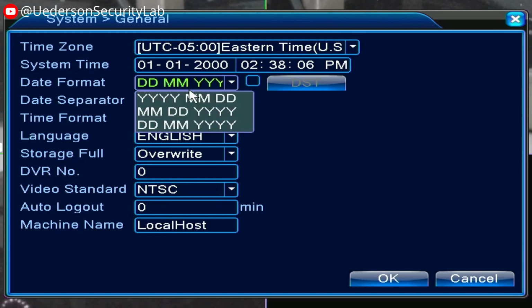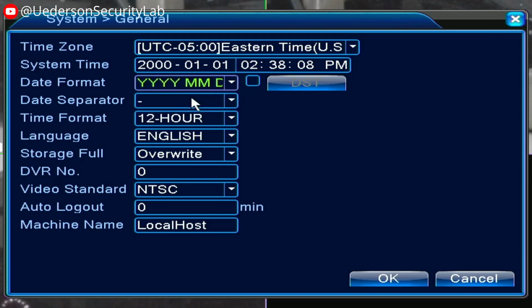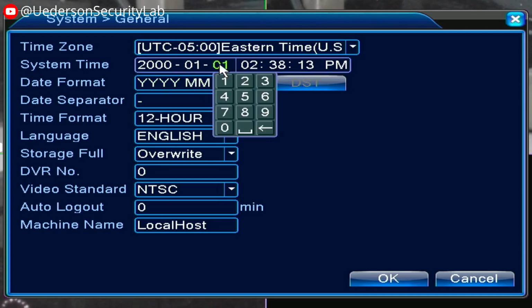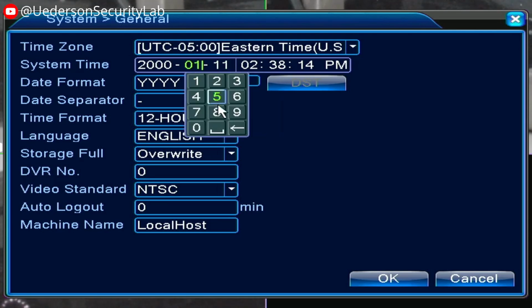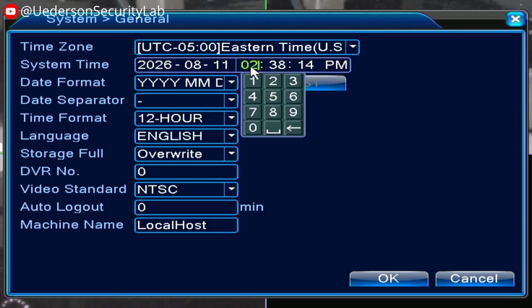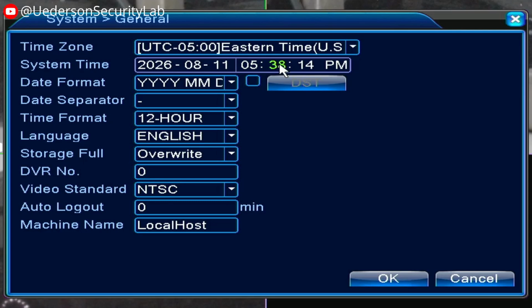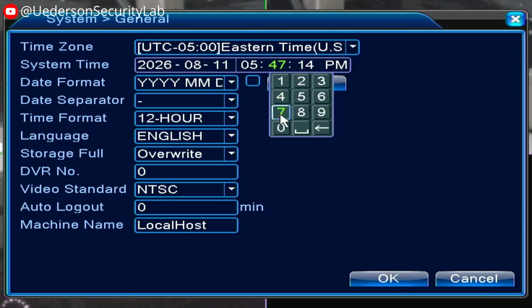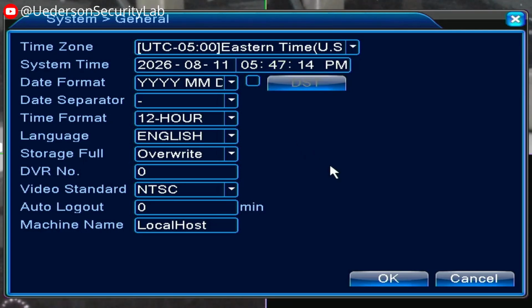Now, let us fix the actual date and time if they are inaccurate. Click directly on the day digit and use the virtual keyboard to enter the current day. Repeat this exact process for the month, the year, and the current hour and minute. Once every field is correctly set, click on the OK button at the bottom to save your changes.